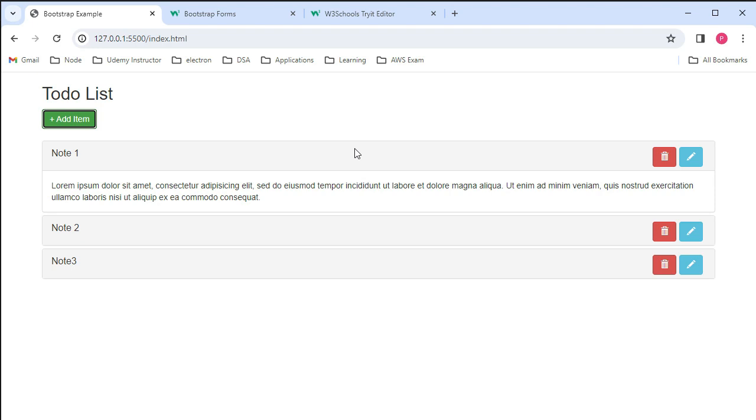Now we can use this with our backend API or anything which you want to integrate with this. So it's good to go. I will see you in the next one.